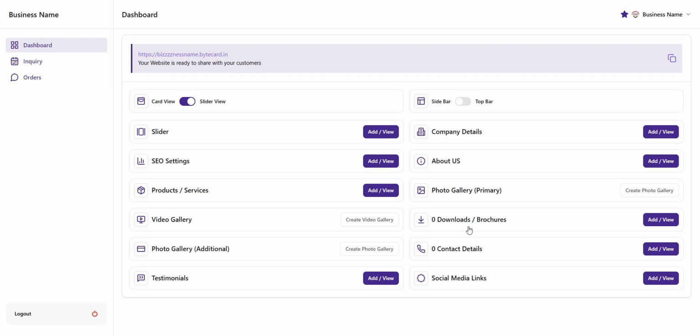The download brochure section is also there, by which you can create a download section. Over there customers can download your PDF or brochures to connect with your business. Then after, an additional photo gallery is also there. If you have multiple images beyond the 25 images you can add in the primary gallery, you can also create an additional photo gallery, in which you can enter 25 more photos.